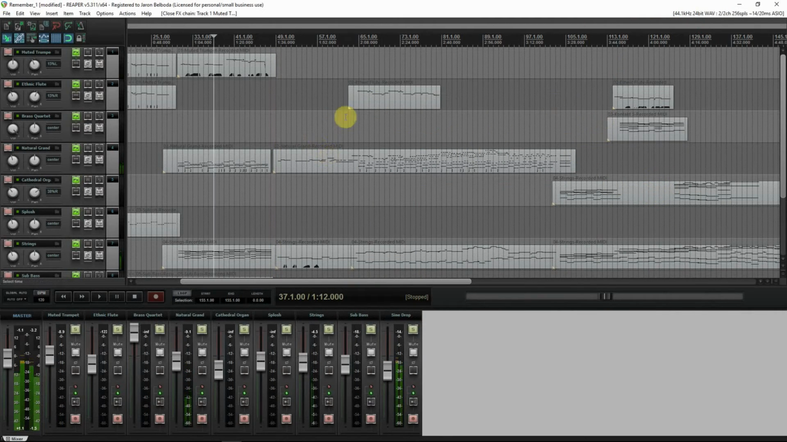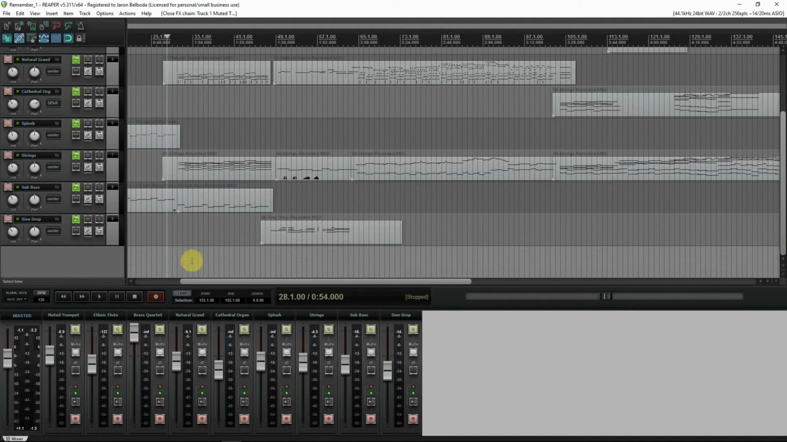Yeah, I think I'll leave the compressors on. So I could have them on or off. I'd turn them off, then turn them back on, as you saw. So the next thing I'm going to do is put some compression on the master fader.